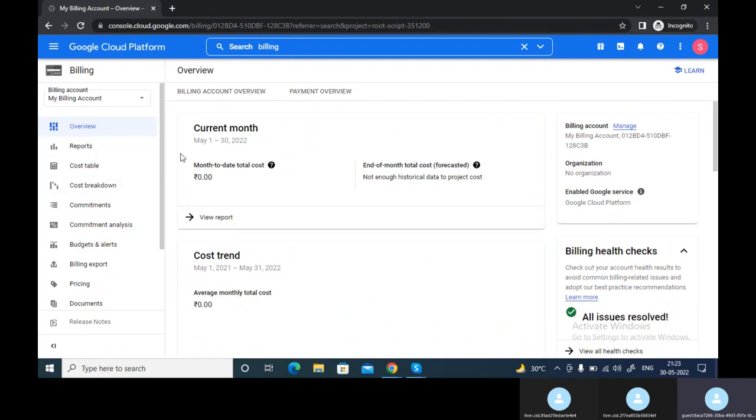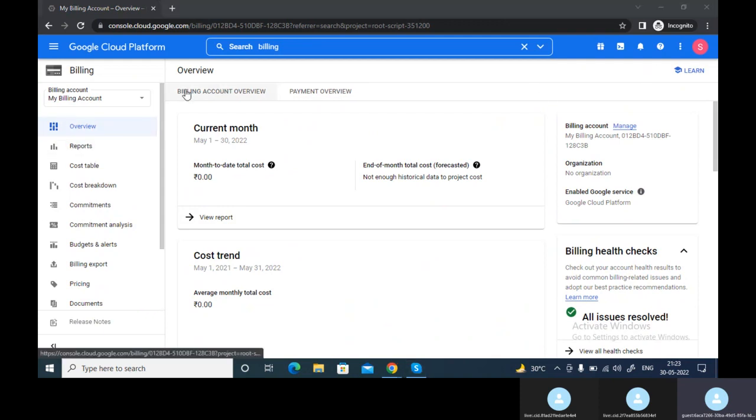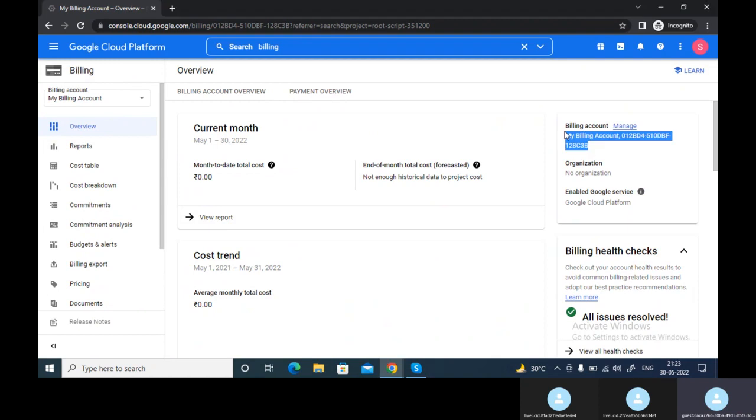Whenever you use Google Cloud resources with a GCP account, you will have a billing page. This is the overview of the billing page, where you have a billing account. You can see here that there is no organization, so it's not showing any organization name. But if you are working for an organization like TCS or Wipro, you will see the organization name here as well.